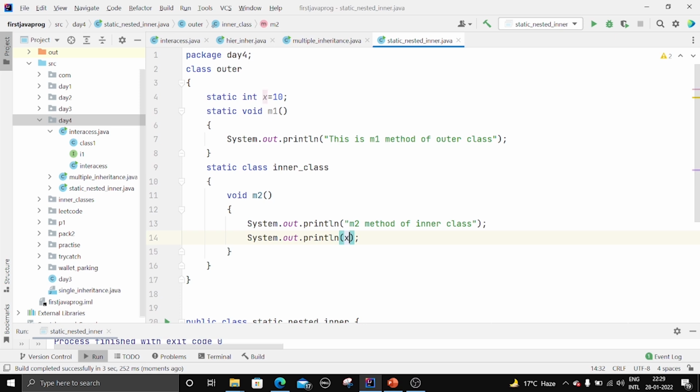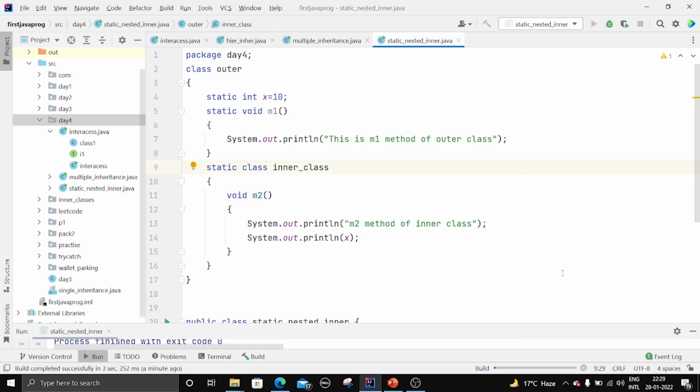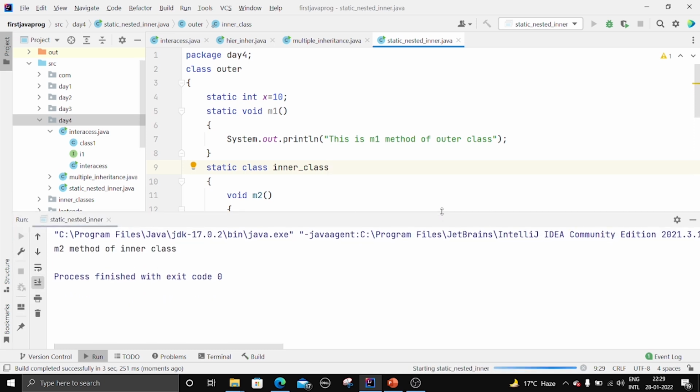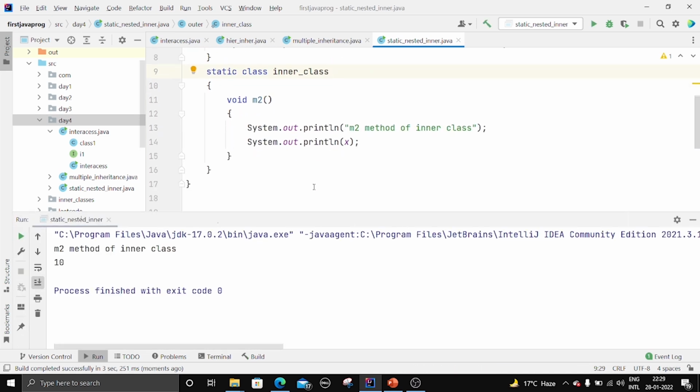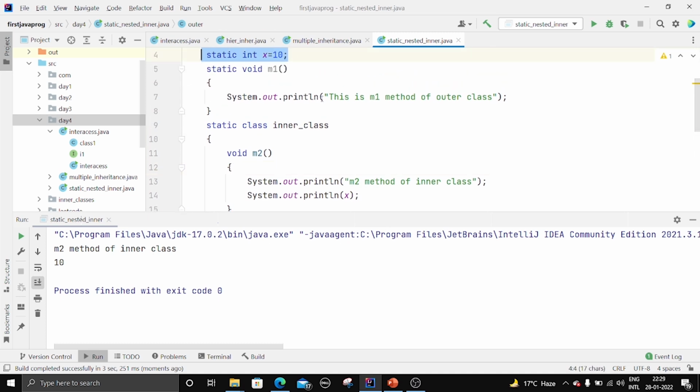Now if we try to print just x, which value will be printed? Because we are using the static keyword everywhere, and we wrote the class inside the outer class, this value can be printed directly. There is no need to write it multiple times. So the data entered inside the outer class can also be accessed in the inner classes. Now let us run this program, and the output will be m2 method of inner class, and we also got access to print x, that is x equal to 10.